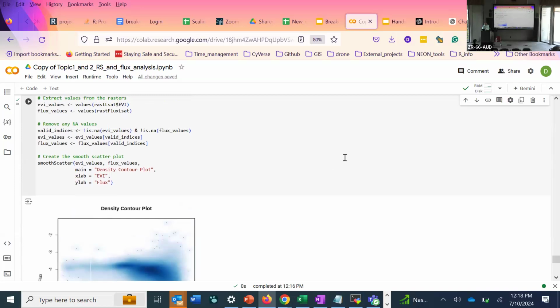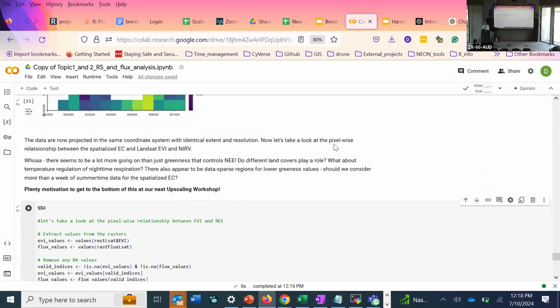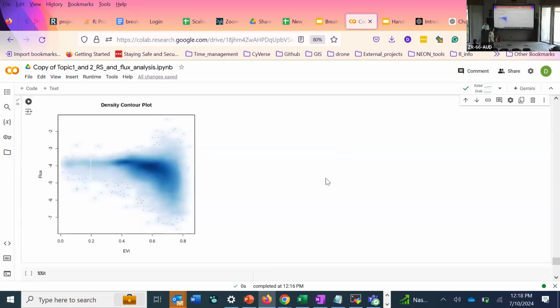So temperature, when you think about nighttime respiration, for example, which is part of any net ecosystem exchange. So we're not looking at GPP here, not just daytime gross primary productivity and relating that to greenness indices, for example, but we have nighttime in here as well. Why would we think that greenness in any way reflects soil respiration, for example?